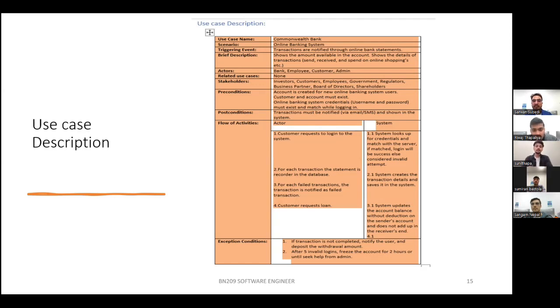Moving on to the stakeholders, we have investors, customers, employees, governments, regulators, business partners, board of directors, and shareholders. So we have preconditions and post conditions. For the preconditions, whenever an account is created for new online banking system users, the customer and account must exist, and the online banking system credentials must exist and match while logging in. If you are new, you have to go through a different process, like creating a new account, as my friend has already discussed. If you are an old customer, your credentials must match.